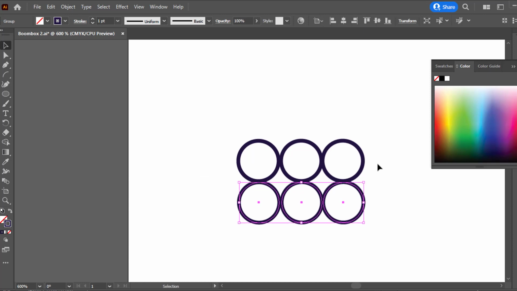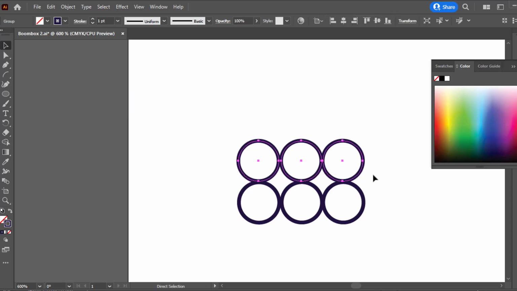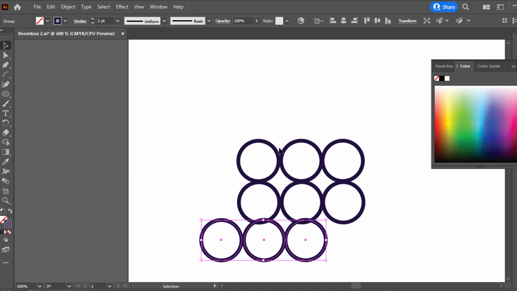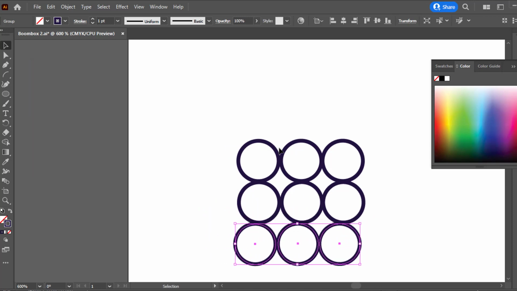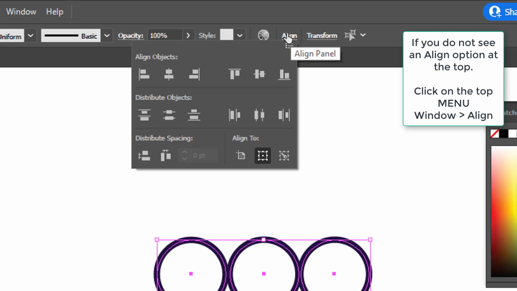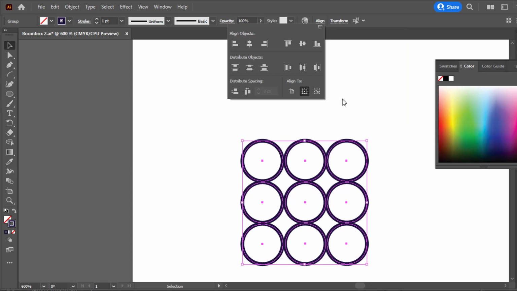I'm also going to group them by the 3s, and I'll explain this in a minute. So the 3, Control-G will group it, so I have 2 groups, and I'm going to make one more. So Control-C, Control-V. And here we go. So the reason why you want to have the 3 groups is we want to align these and make sure they are aligned perfectly. Having them all selected, I'm going to go up to the top where it is align, and I'm just going to align them all to the left because realistically that should work.